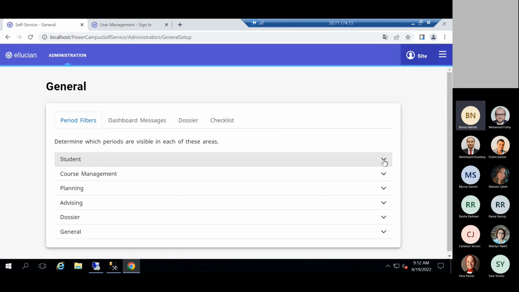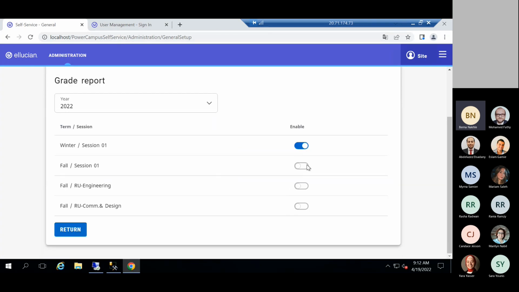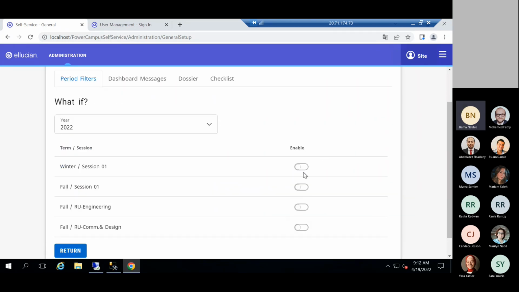And I need to open the registration. I will go from grade report also. Let me open the fall also. And I will open the what-if for the fall session to show you everything.